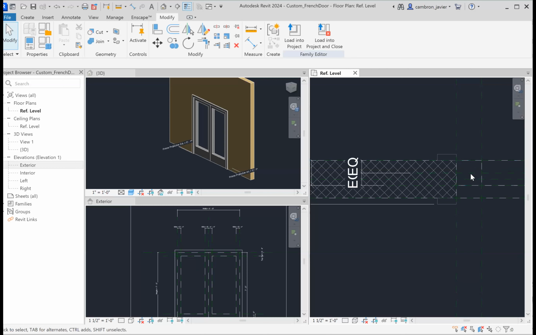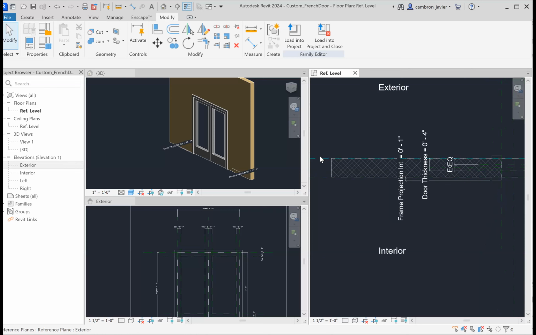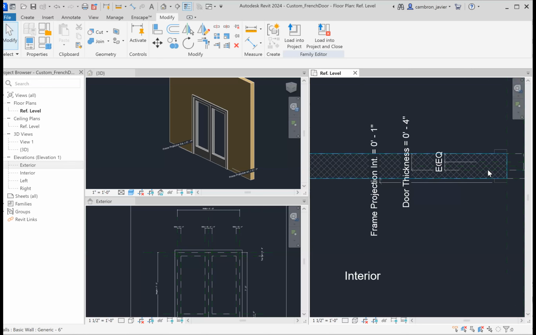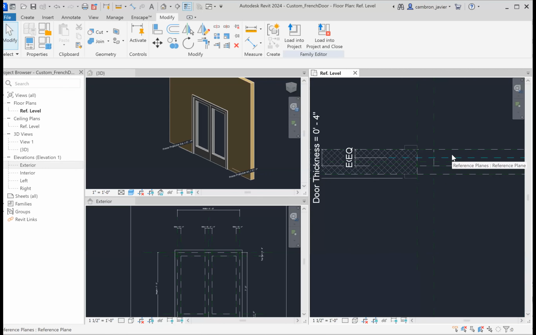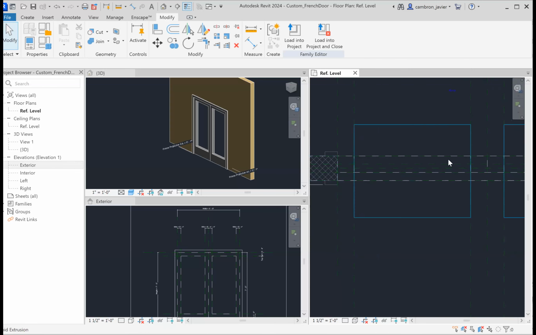We want the reference plane centered, right? But from this reference plane to that reference plane is not the thickness of the glass. That's already the door thickness. I need to create the actual glass itself. So let's do that. Let's create the geometry for that. We know that our reference plane is already equal distance, so I could create a piece of glass that references the center of the door thickness reference plane.